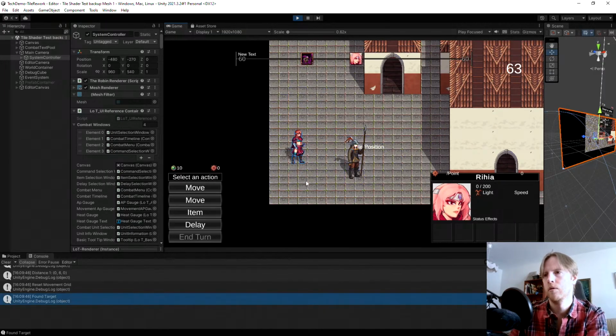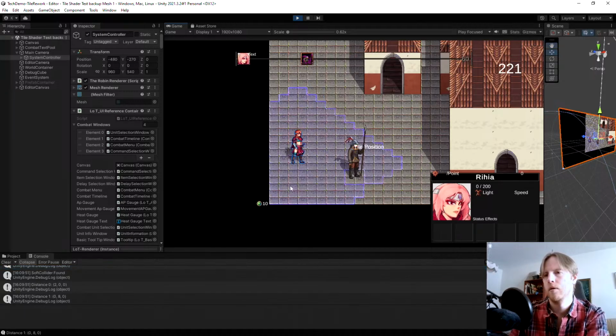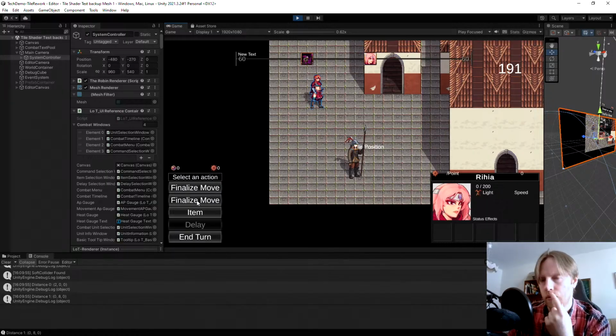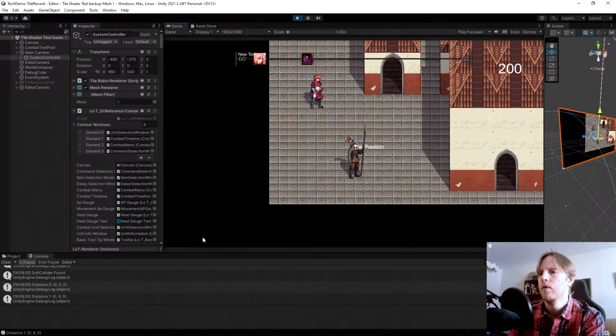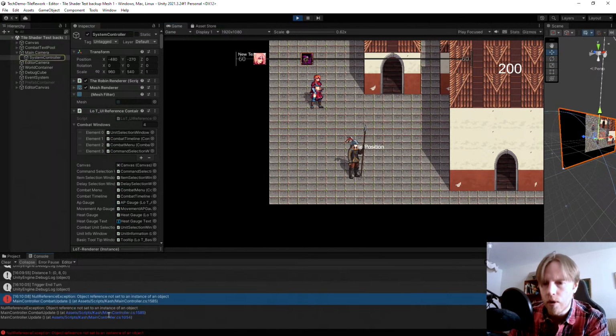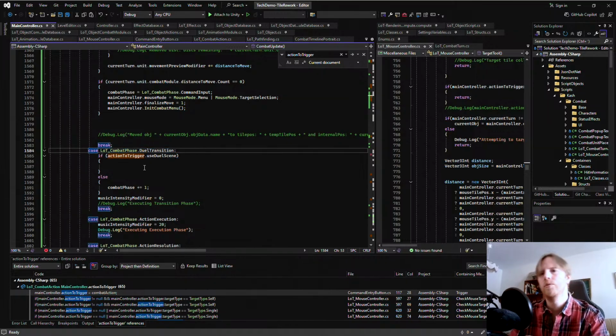Holy shit! Oh, so fast! But right now, these buttons are wrong. Why are the buttons wrong? But we can finalize moves. I can't use barrier though. End turn. Dual transition. Right, so we're going to dual transition. But that's because it shouldn't go there.